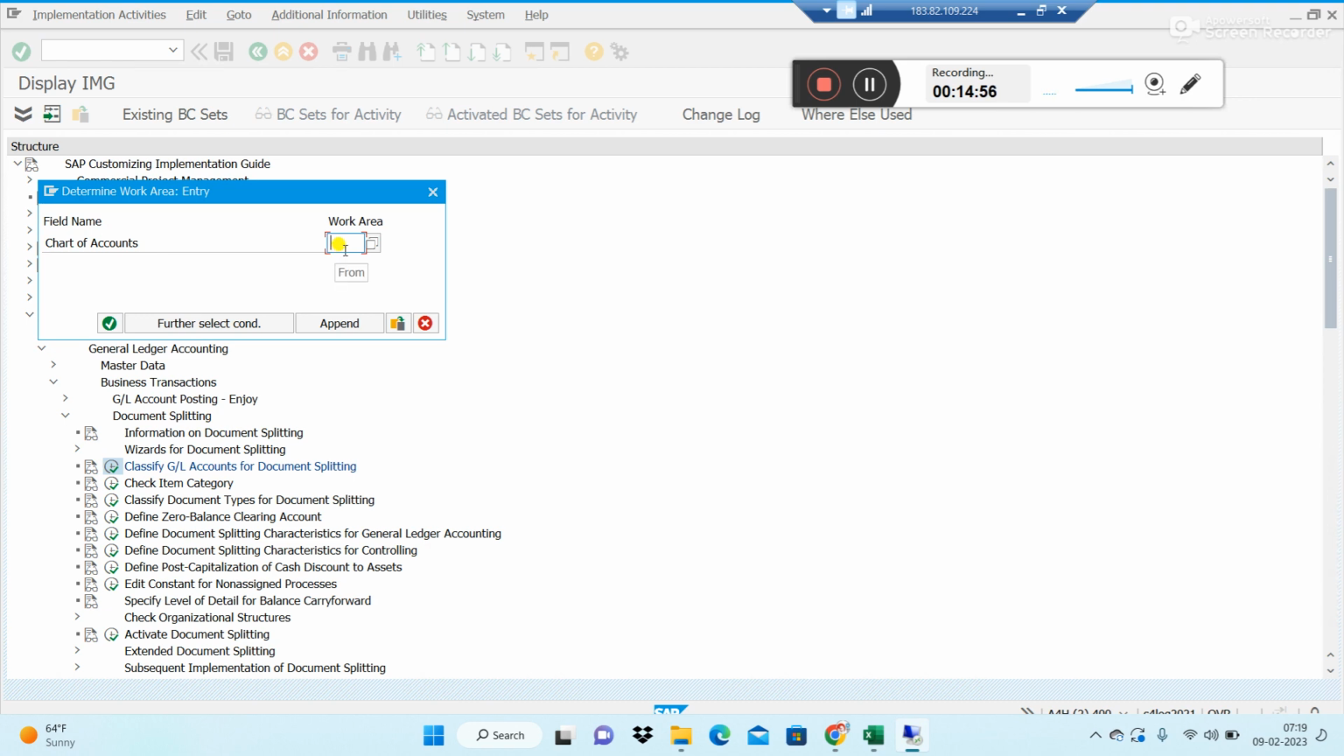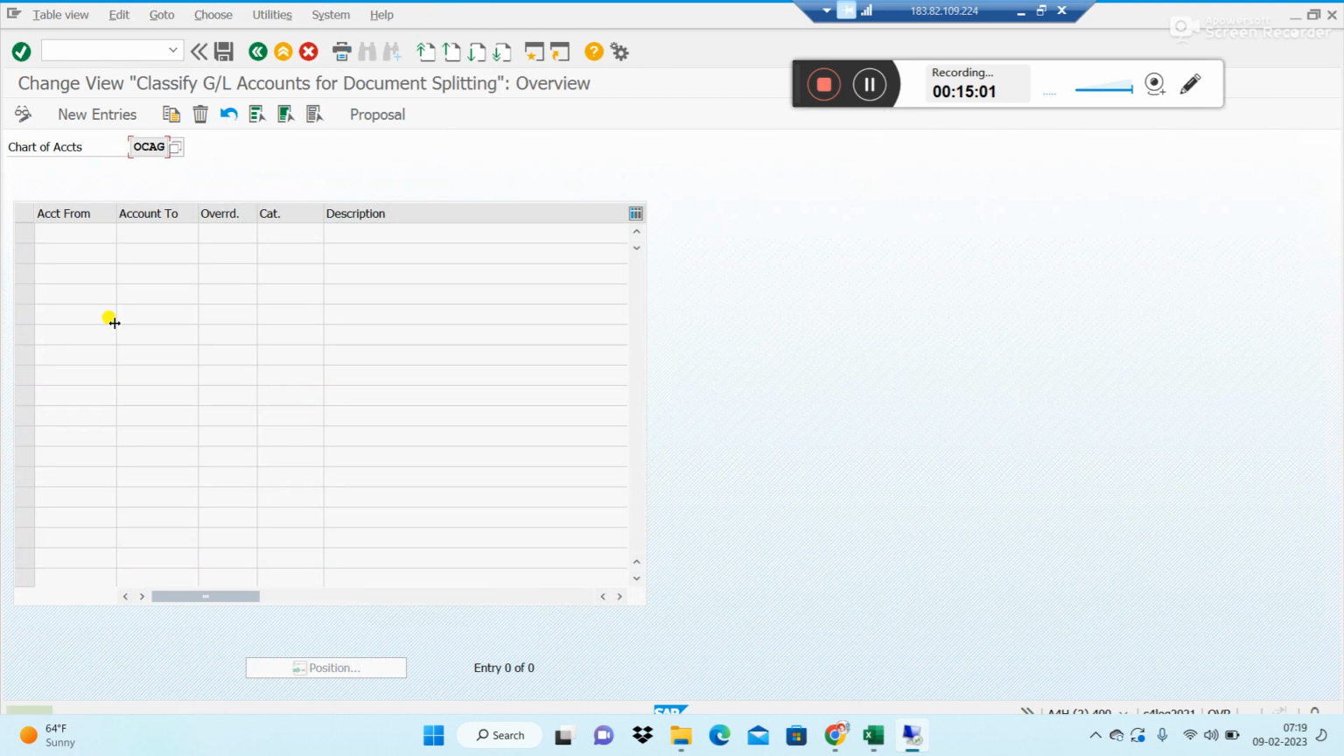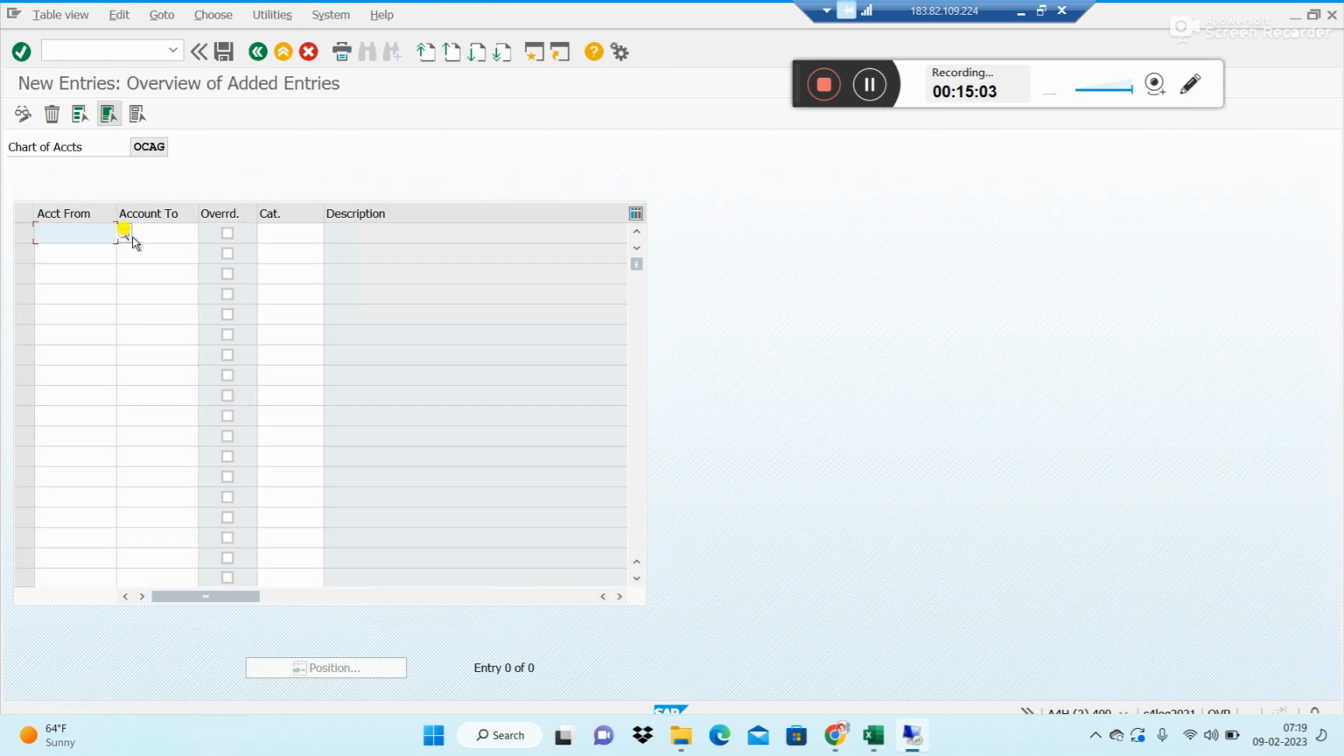Give your chart of accounts. Mine is OCAJ. Click on new entries. No brainer here, just add your account groups. From number, I gave 5 digits, 10,000 to 29,999. I have merged assets and liabilities; these two series are included here, right? 10,000 to 19,999 is assets, and from there I have the liabilities, but both are balance sheet only.